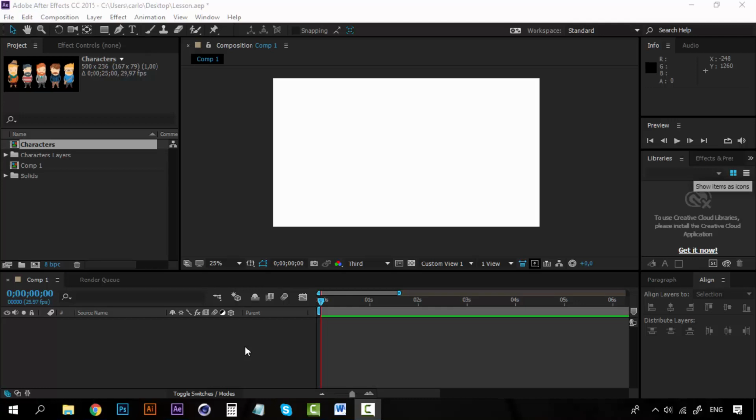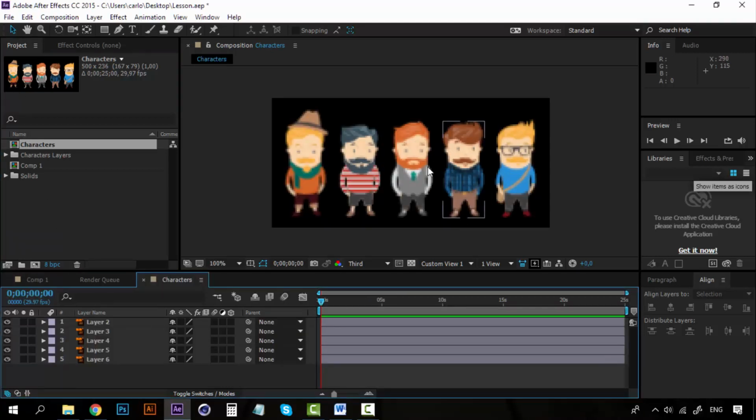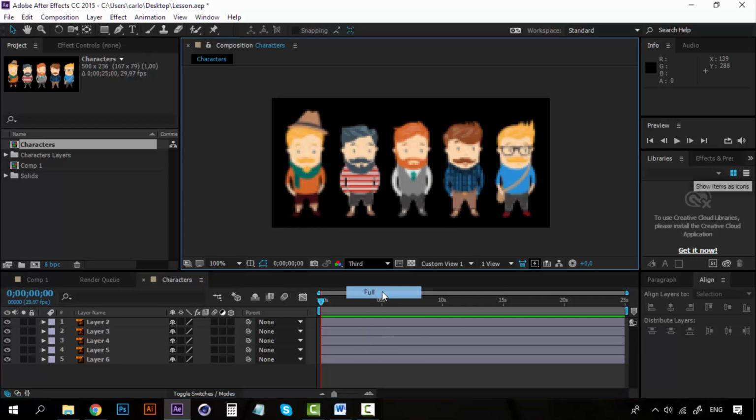Hey, welcome to the practice lesson of the 3D layers section. Now, I have this really nice vector file from Freepik, which is awesome. As you can see, these characters are really amazing, and we're going to use these characters to create our practice.